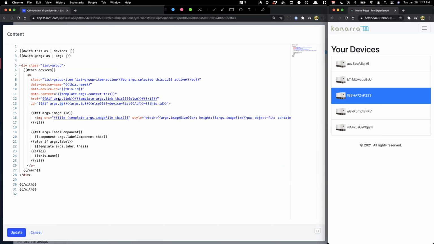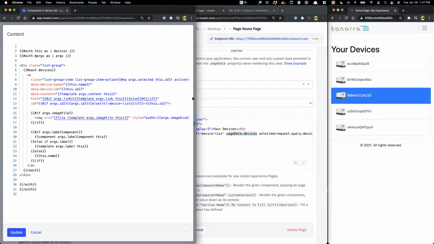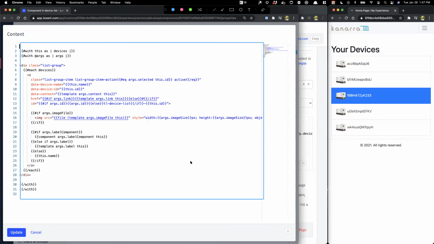However, if you take note at how we're referencing the arguments here, args.selected, let's look at how that's being defined. And that's really being defined with this with helper. The with helper is a nice helper to keep in your toolbox, mostly because I like to say it helps you kind of wrangle context and make it make more sense. So for example, when we originally used this component within our page, we set the context to page data.devices. So now in our component, this context that we have inside of our blue box here is page data.devices.